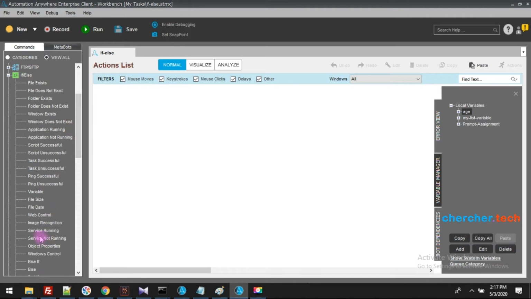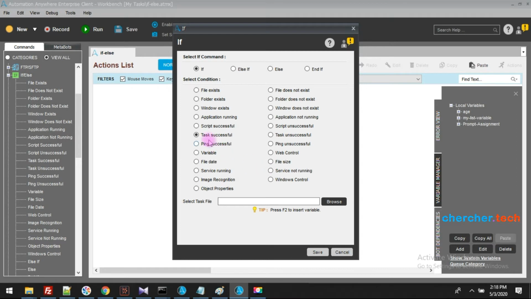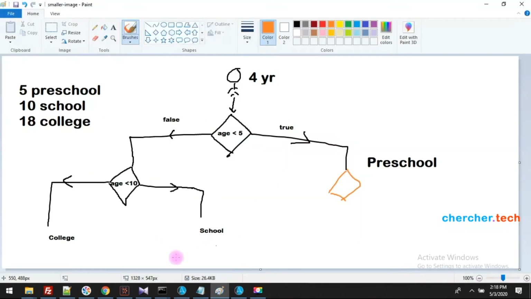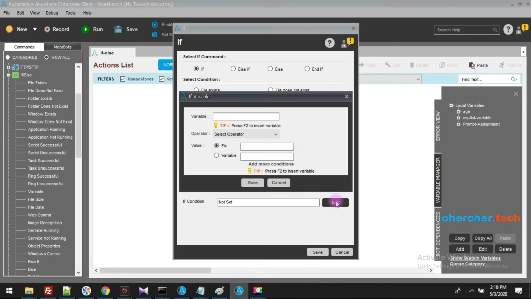Here we have multiple conditions, but before going to that, I want to explain this thing because after this it will be so easy to understand the remaining things. Here the variable is nothing but the same thing we have explained, and I'm going to explain the same thing in Automation Anywhere. So select variable. Here select the if block and click on the edit button.